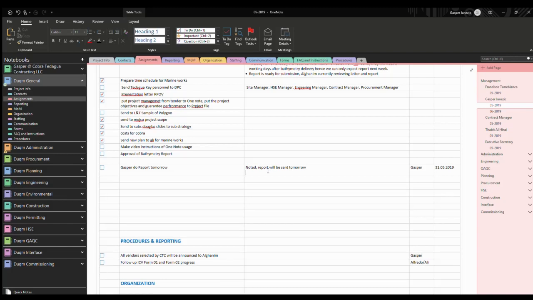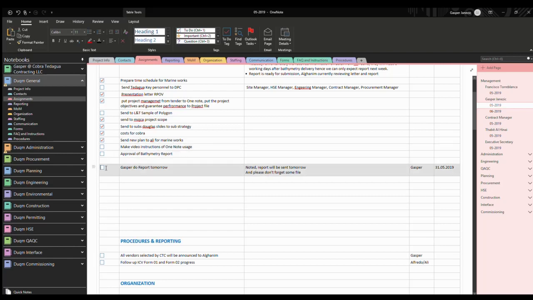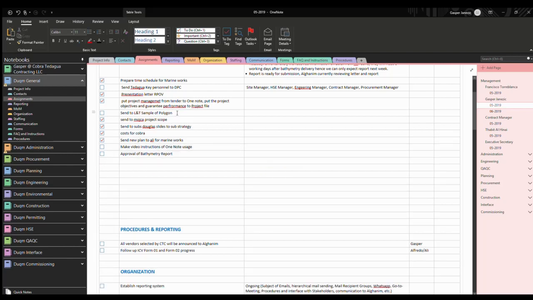He can respond to me back, and say please, don't forget. So file, yes, and he can even drag and drop this file here. And I will have this file here. He doesn't have to send it over email. So this is a big advantage because we're reducing the quantity of email.